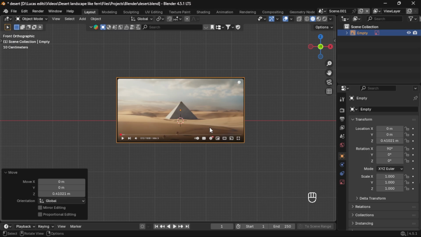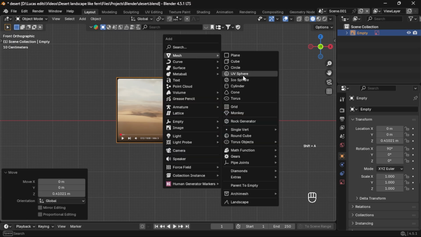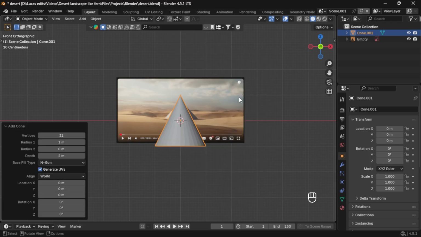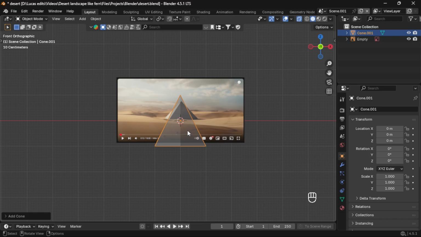And now I'm going to press Shift A, mesh, and I'm going to add a cone. And this cone has, as you can see, a lot of vertices right here. We have to lower it down from 32 to 4. So it's actually a pyramid. And now we can press this button, which is toggle X-ray, just to see both the cone and the reference.